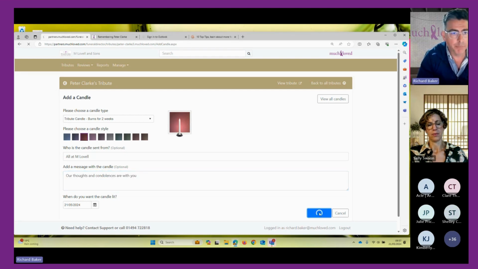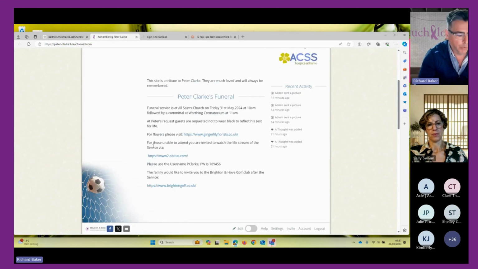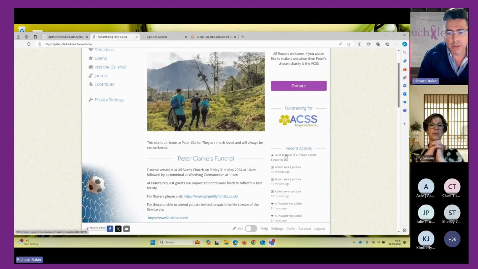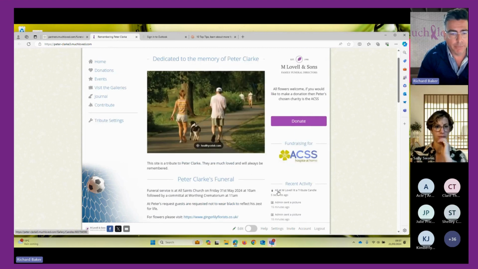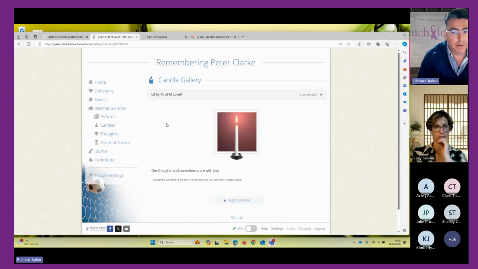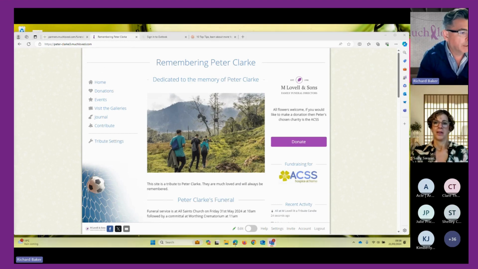And I'll add that candle in. What's nice is that the candle will burn away for that period of time, so in our case, a couple of weeks. And if you notice it in the recent activity ticker on his page, it instantly arrives, and the family can see that. It's quite a nice touch to know that the first activity on the page is from the funeral home. Brilliant. That concludes my bit of the presentation.